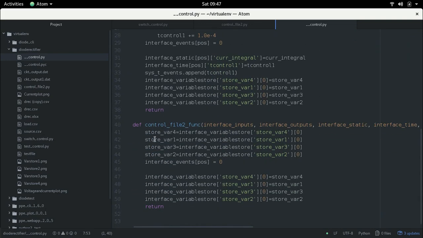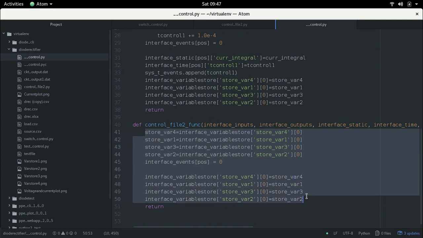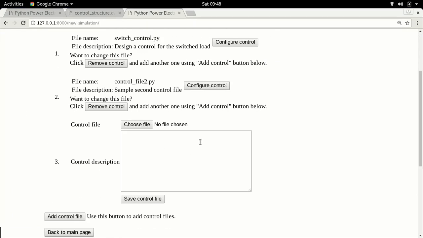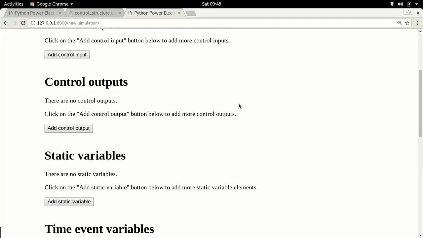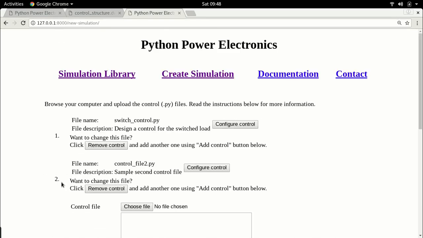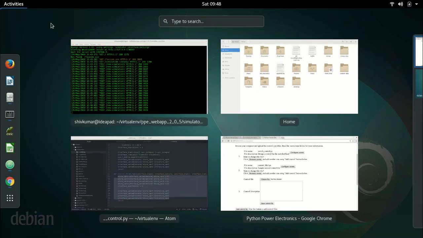But you see what's happening here, exactly the same thing is happening in the other function. I didn't do this. Remember, this other function is empty. I have not done any configuration. Look at this. No inputs, no outputs, no time events, no variable storage elements. So what's going on?